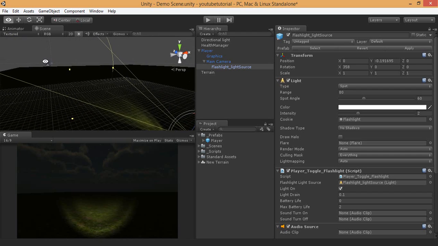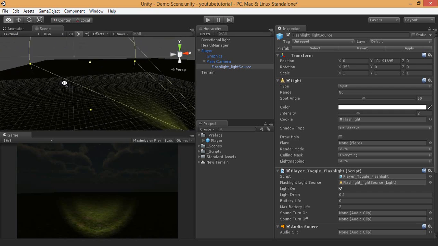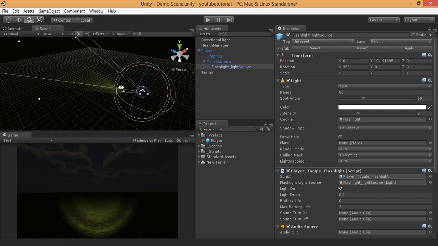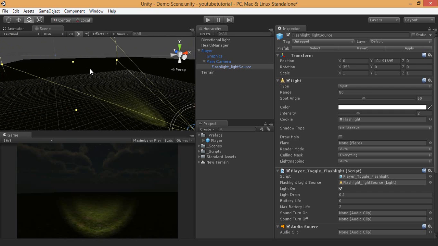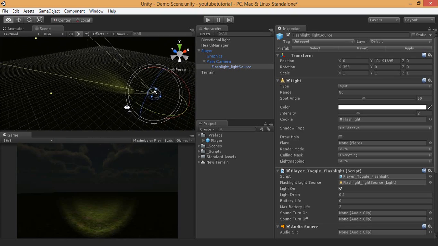So, next part, hopefully, if you want that, just comment if you want it or not. I will do a part about adding batteries that you can pick up and using a raycast as well to know when you're looking at it, and maybe adding a little texture with a picture of a hand in the center of the screen to show you picking it up.